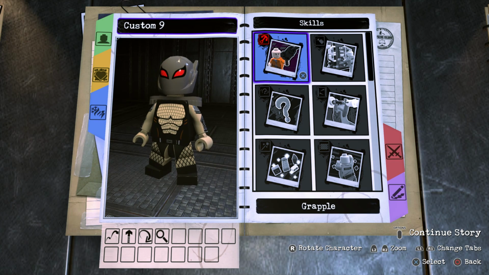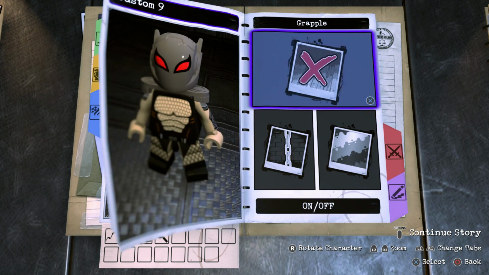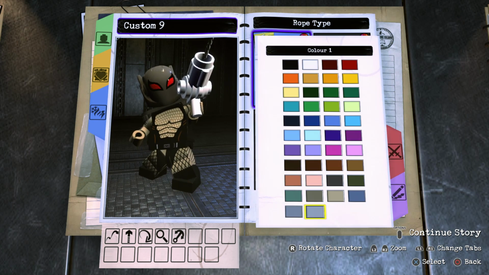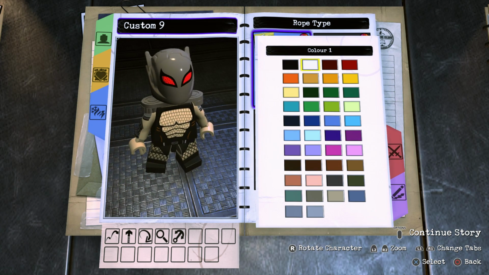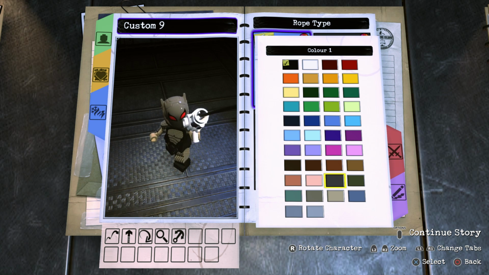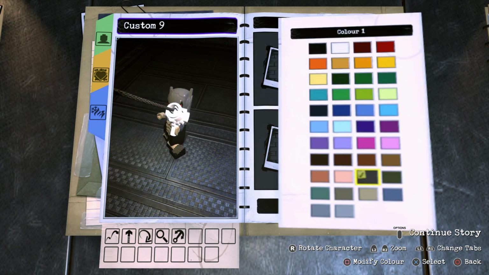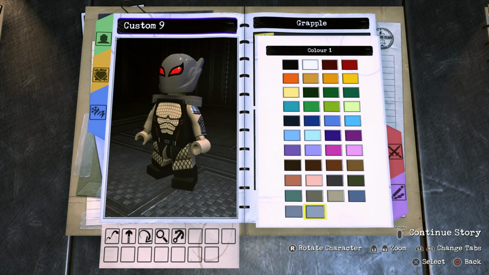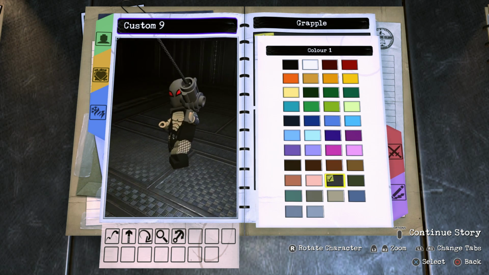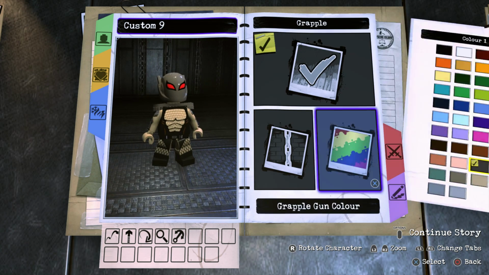Alright, cool. So now, of course, we can move on into the skills. Now, this character has a lot of skills. There are so many to get through. So let's get started. So first off, the grapple. Now, the grapple, I think what we'll do is we'll go with rope type 1, and we'll make it, let me see here. What does black look like? No. How about dark gray? Yeah, that looks good. So we'll stick with dark gray. And then for the actual grapple gun, we'll also make it dark gray as well. Yes, that looks very cool. I'm happy with that. Awesome.